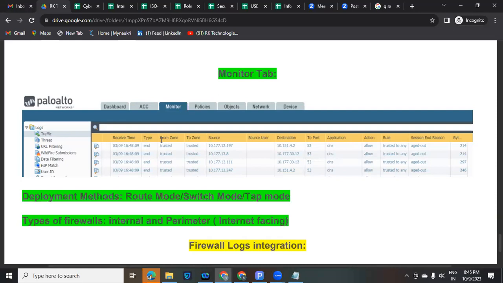If the logs of one of the databases are not reflecting, the source IP is our database server and the destination IP is our SIEM tool. Take one more example, a web server. In case web server logs are not reflecting in the SIEM tool, our source IP is the web server and the destination IP is our SIEM tool IP. Then you can do the packet capture in the firewall.